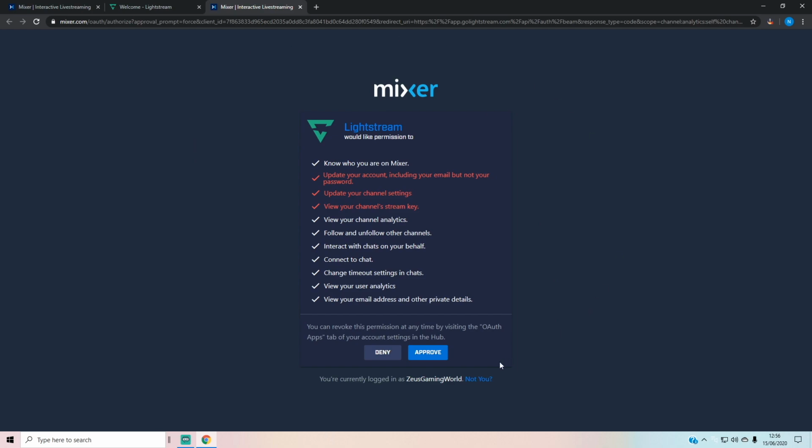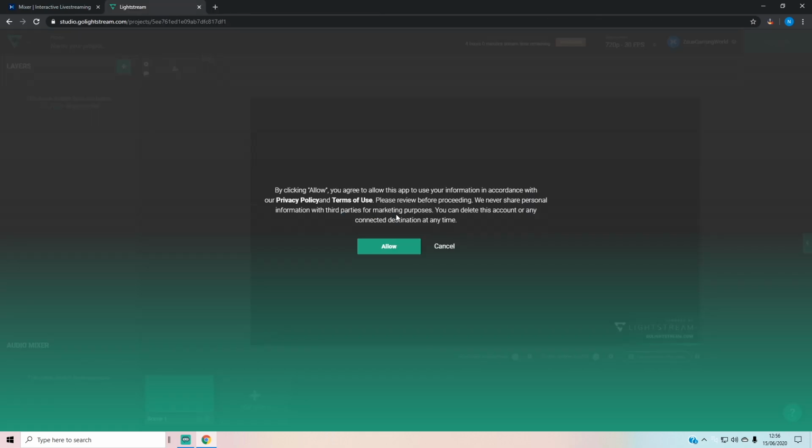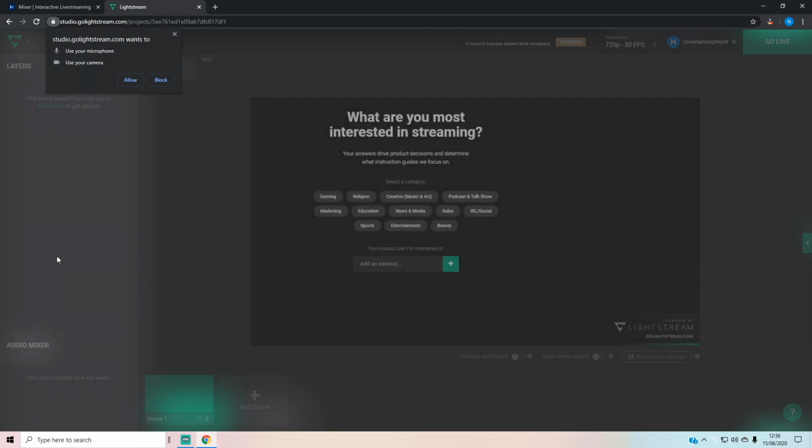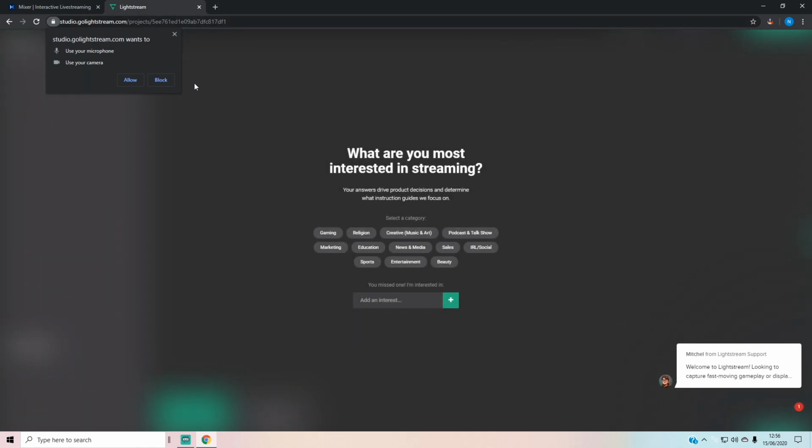LightStream will then ask you to grant permission so that it can interact and work with your Mixer. You just need to hit Approve. It will take some seconds to sort itself out, and once it has, just ensure you click Allow. I would not allow this just yet because we're going to make this customizable as we go through the steps. So let's just exit out of that.